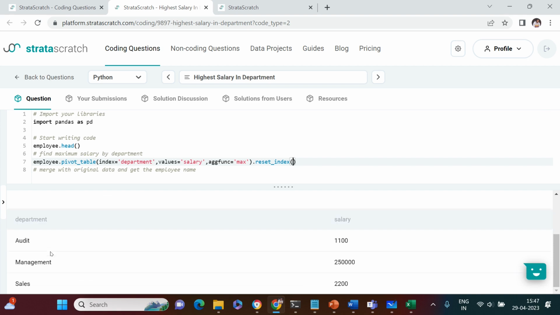You would see the department along with the maximum salary. So in audit, the maximum salary is 1100, right? In management, the maximum salary is 250,000. This is quite good. Now we need to find who is the employee in management who is earning this much. For that, we're going to merge this data with the original data frame, which is employee. So let me put it in a separate data frame. I would say highest salary.